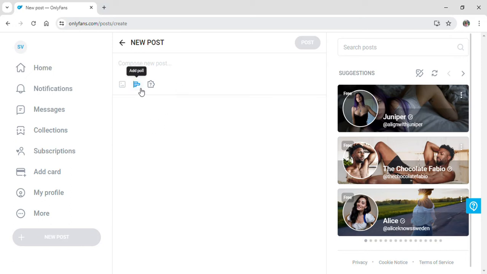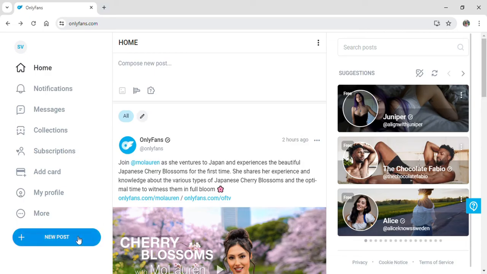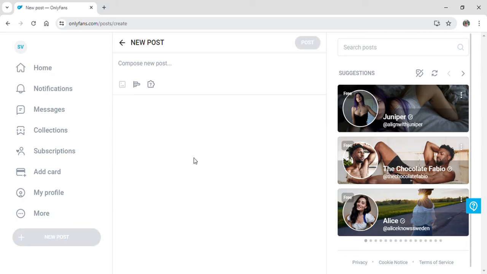You can add a poll and add quizzes as well. But if not, you can also see an option for new post and it will put you on the same page that you are currently on. And now here you can edit any post that you want to post on your OnlyFans account.